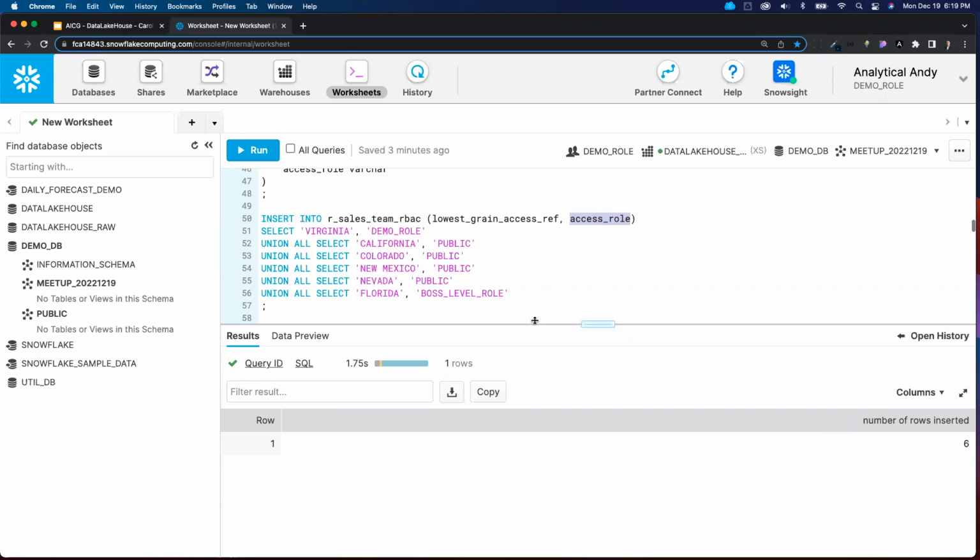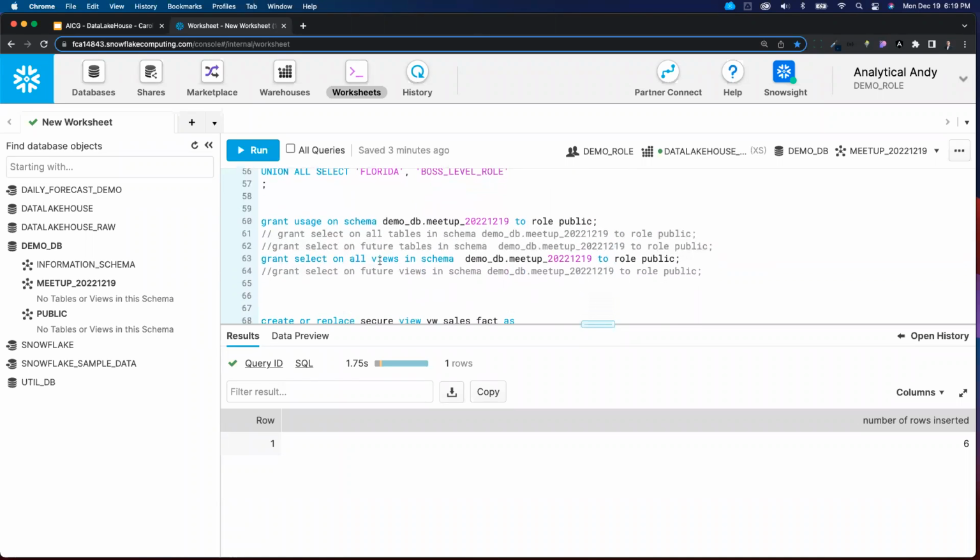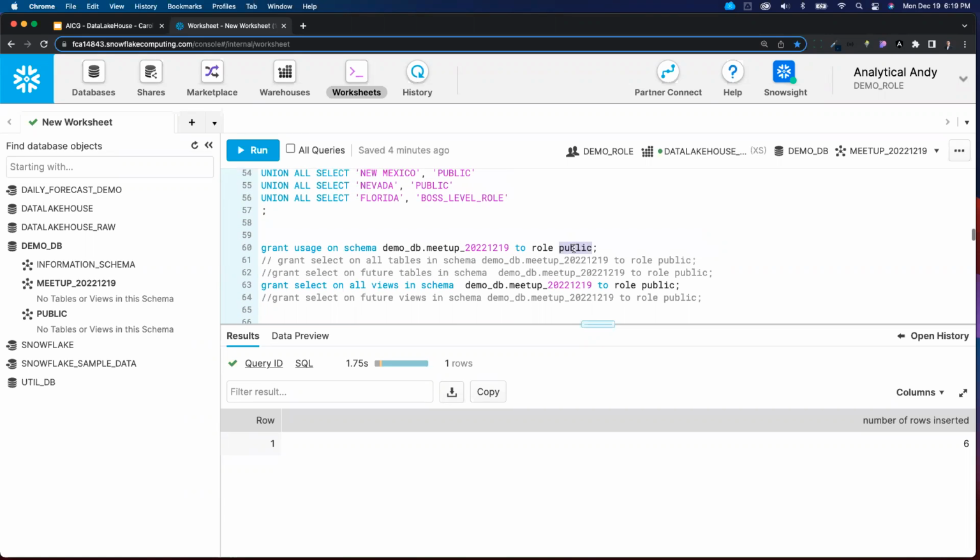And so I have 6 rows inserted in there, and you can see just a list of regions here: Virginia, California, Colorado, so forth and so on. And now what I want to do is, just because this is a demo and we're not doing a full blown out implementation, we don't have a lot of existing roles that align to territories and things of that nature, but you can really make sense of what we're doing here. What I'm going to do is just assign the ability for the default public role to use the schema and be able to select from the view. And you'll see that work here in a minute.